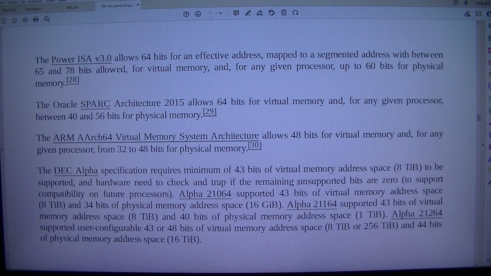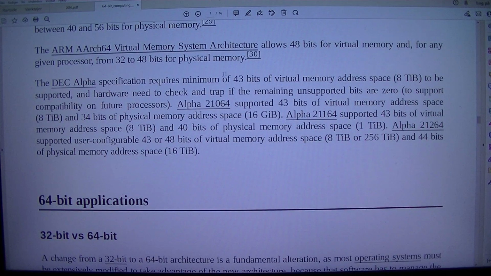The Power ISA version 3.0 allows 64 bits for an effective address, mapped to a segmented address with between 65 and 78 bits allowed, for virtual memory, and, for any given processor, up to 60 bits for physical memory. The Oracle SPARC Architecture 2015 allows 64 bits for virtual memory and, for any given processor, between 40 and 56 bits for physical memory. The ARM AArch64 Virtual Memory System Architecture allows 48 bits for virtual memory and, for any given processor, from 32 to 48 bits for physical memory.